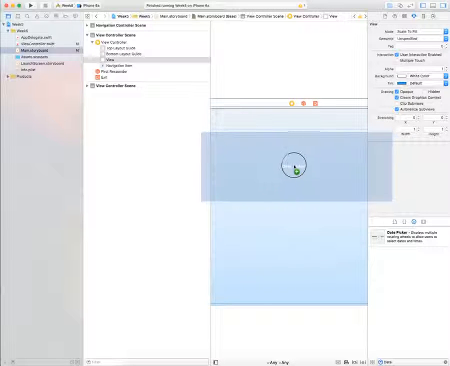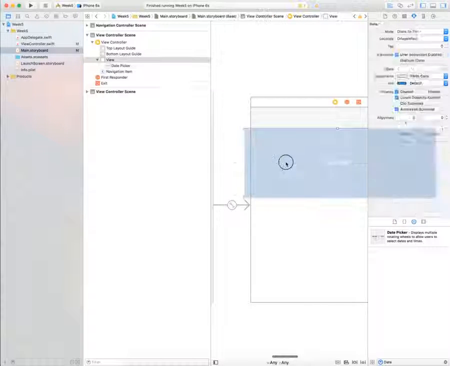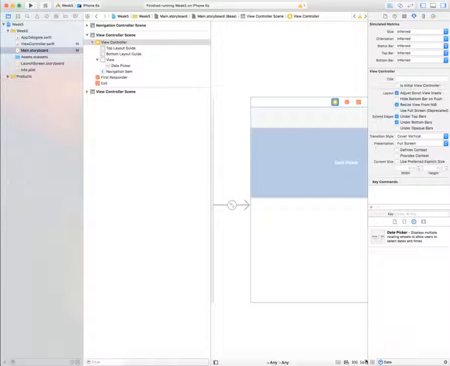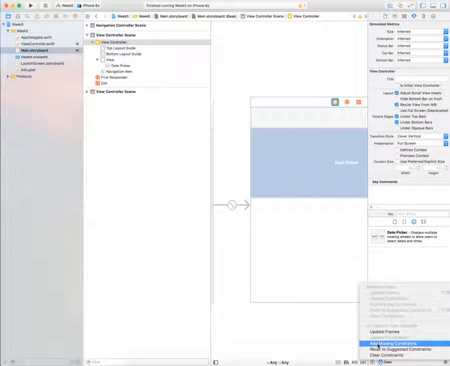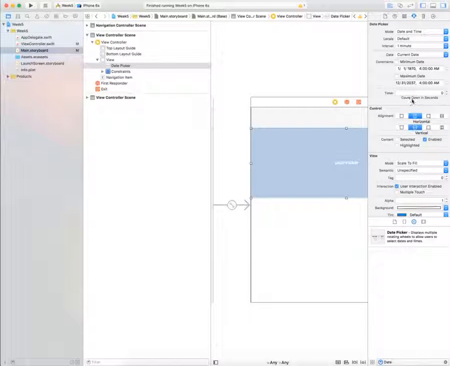Date pickers are basically just specialized pickers. Let's slide this over, and then I'm just going to add some quick constraints to this. Just grab the whole thing, add a constraint. And now, when I click on the picker view, you can see it has a few different properties over here that are important to us. So we can set the mode. We can do date and time, we can do a countdown timer.